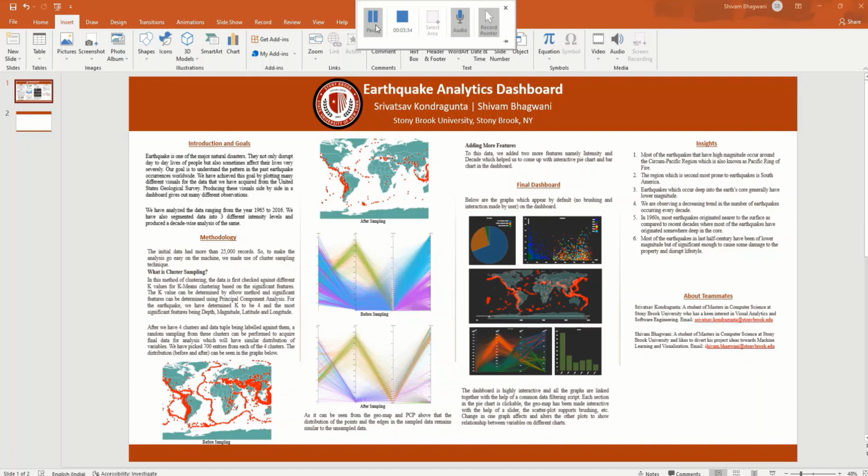Apart from this, we also added 2 more features to our data, and those 2 features helped us to visualize these categorical variables even better. The features that we added were firstly the intensity of the earthquakes. We categorized those earthquakes into 3 categories, namely low intensity, medium intensity, and high intensity earthquakes. And the other feature that we added is the decade, which helped us to observe a pattern in the occurrence of these earthquakes over the last 6 to 7 decades.